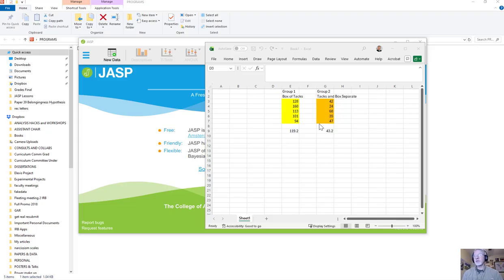Imagine that I bring you into the lab and I give you a box of tacks and a candle, and I say, what I want you to do is to mount the candle on the wall so that it will burn normally. And then I look to see how many seconds it takes you to solve that problem.